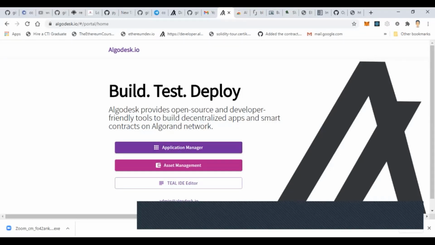Okay, I love this Algo Desk a lot. In fact, those guys are really great. They are doing a great job. So what this thing helps you to do here, you can manage an application. You can manage an asset. So let's just use asset, for example, because of our time. Here you can create an asset and deploy it.